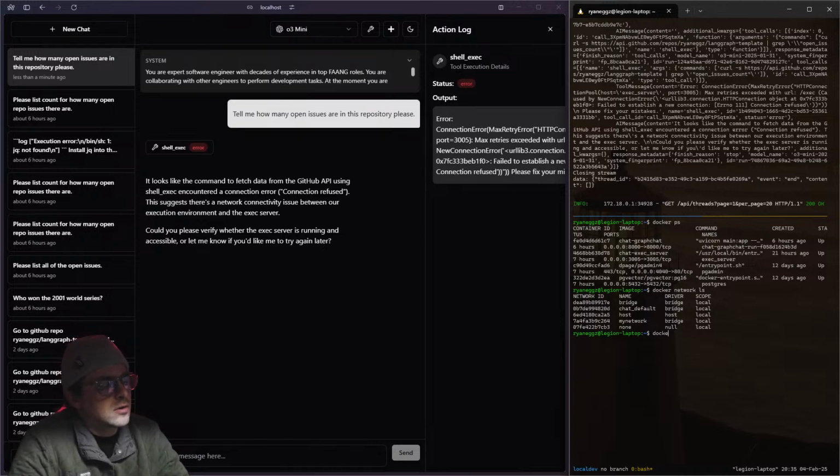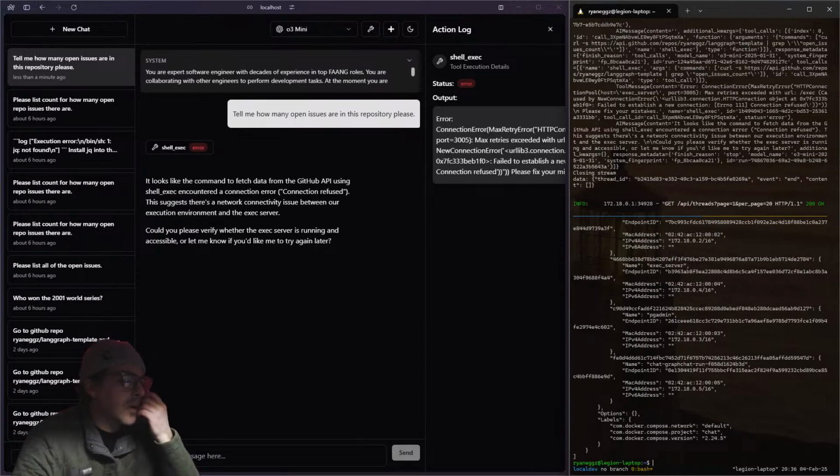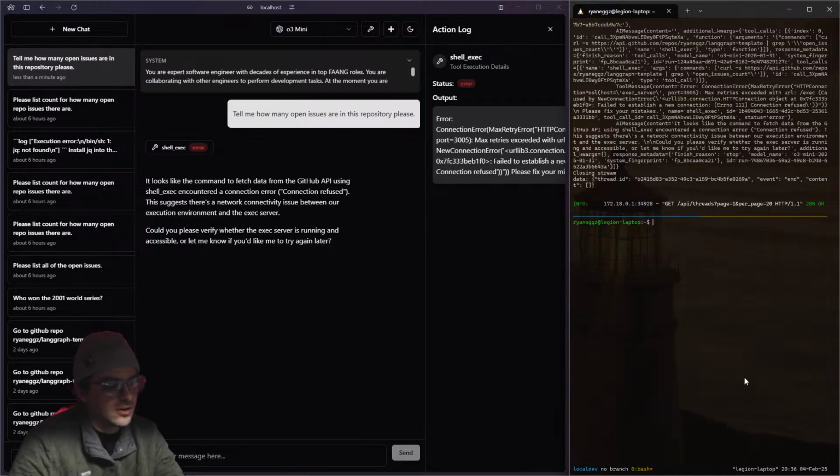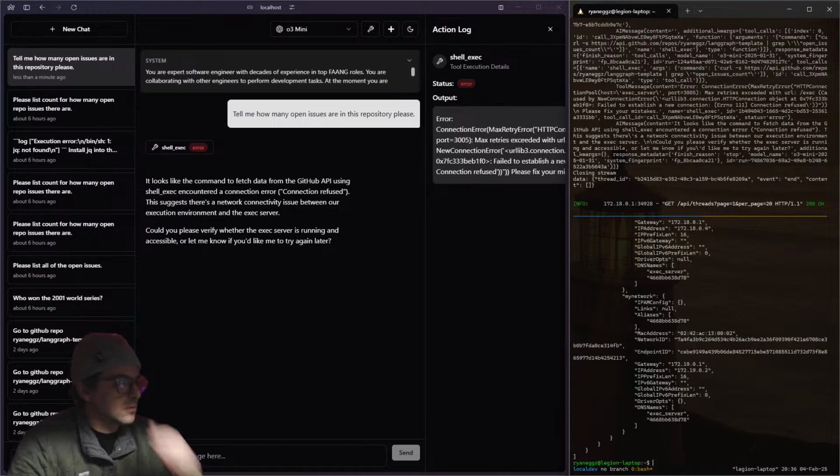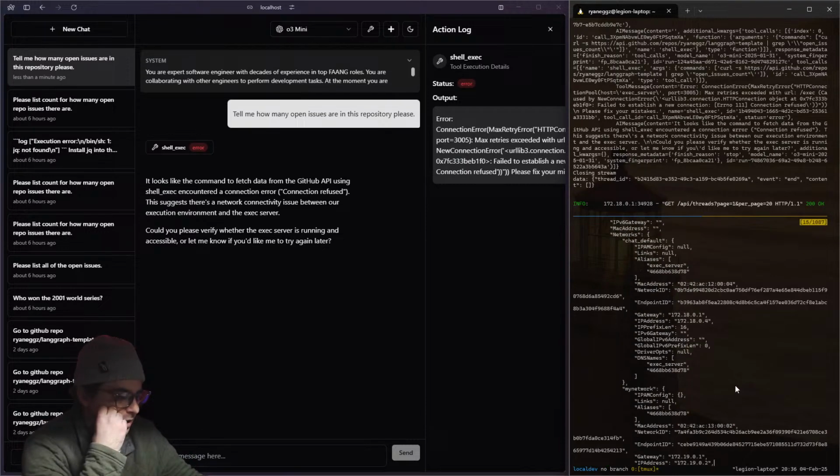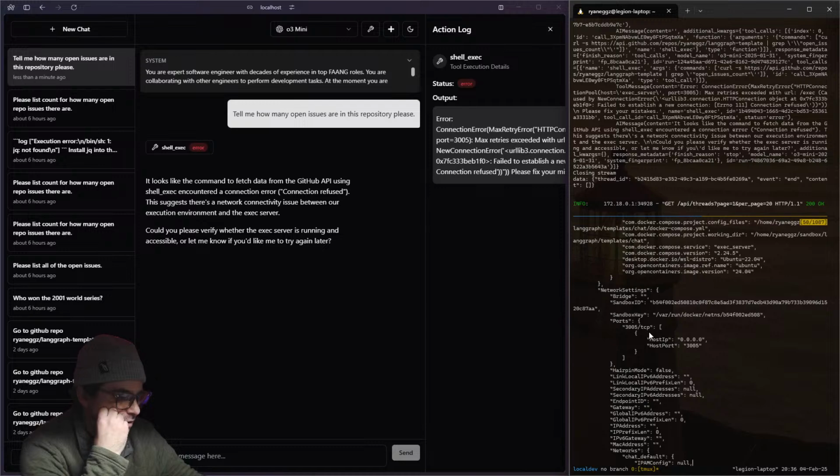Docker network. Docker inspect chat default. I want to say it's going to have both of these containers there. That have everything. So why is it not working across chat default? Is the existing container up? That's not Docker inspect exec server? Should be. It's in chat default network.